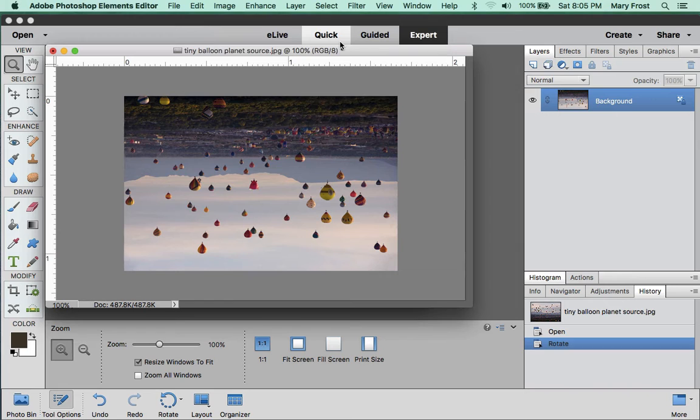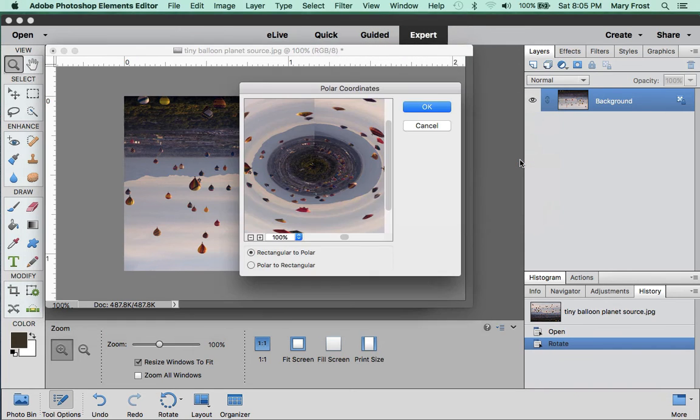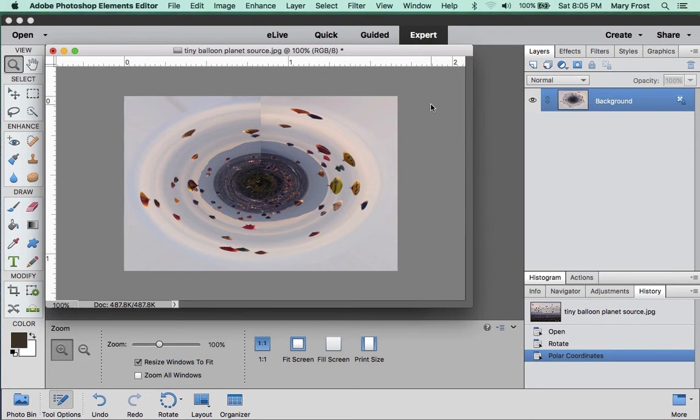You go to Filter, Distort, Polar Coordinates. So go to the Filter menu, come to Distort, go over and choose Polar Coordinates. And when that opens, I recommend that you go Rectangular to Polar, because you're starting with a rectangular image and you want to end with that polar image. I don't know when you would use the other, but Rectangular to Polar is what we need. Say OK.